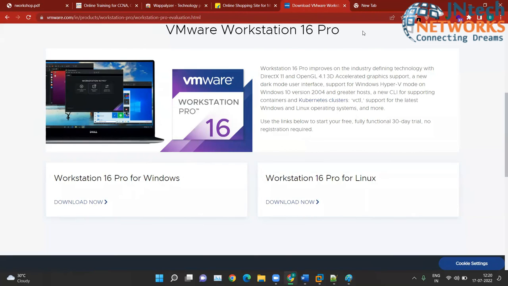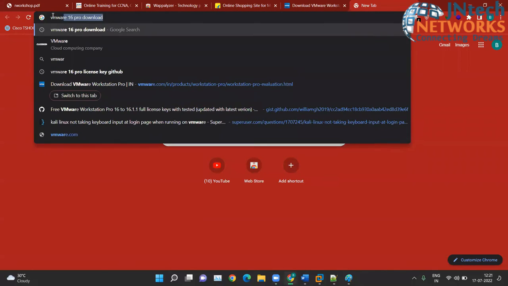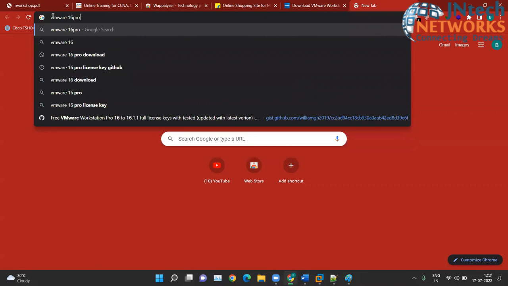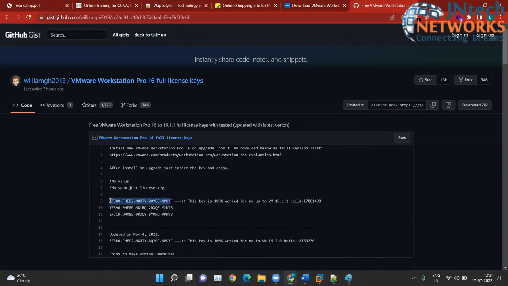It is the Pro version, so you need a key to unlock the premium. For the key, you can search for VMware Workstation Pro license key GitHub. Click on it, then you can copy the key and paste it there. This will unlock your premium.